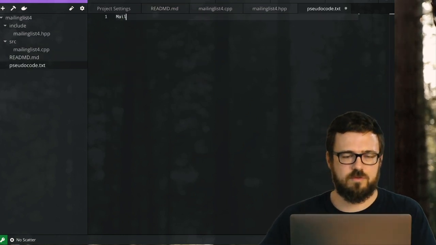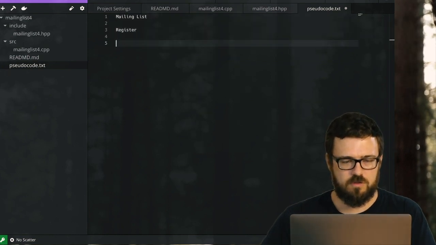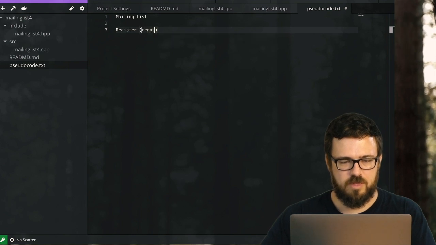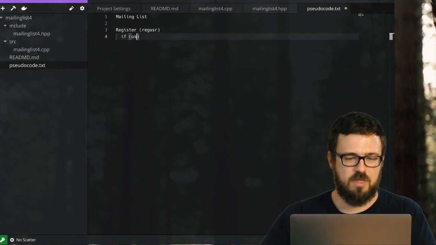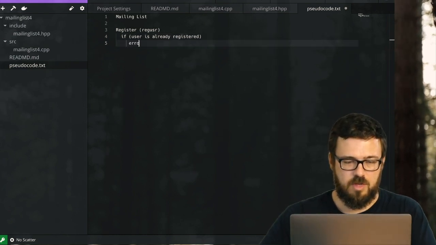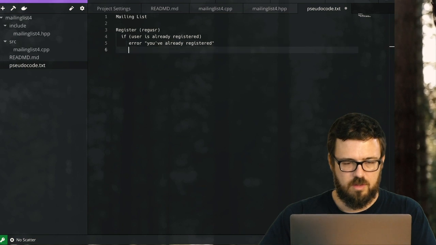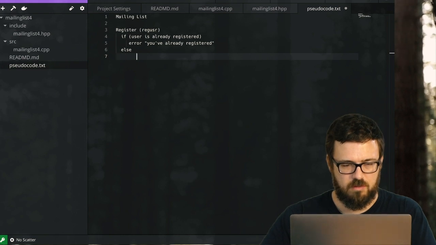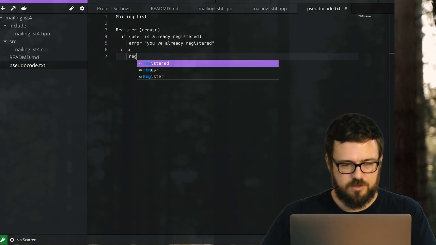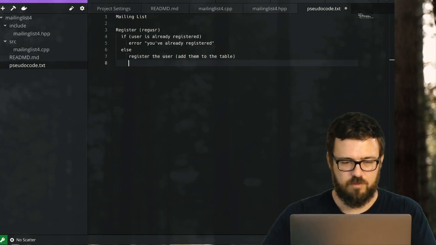And what we want to do is create a mailing list contract with two actions. Users can register. We'll call that maybe something like reg user, right? And if the user is already registered, then it throws an error, right? It says you've already registered. Otherwise, I'm using non-standard spacing here. Richard Hendricks would really kill me. Otherwise, register the user, right? Add them to the table of users.